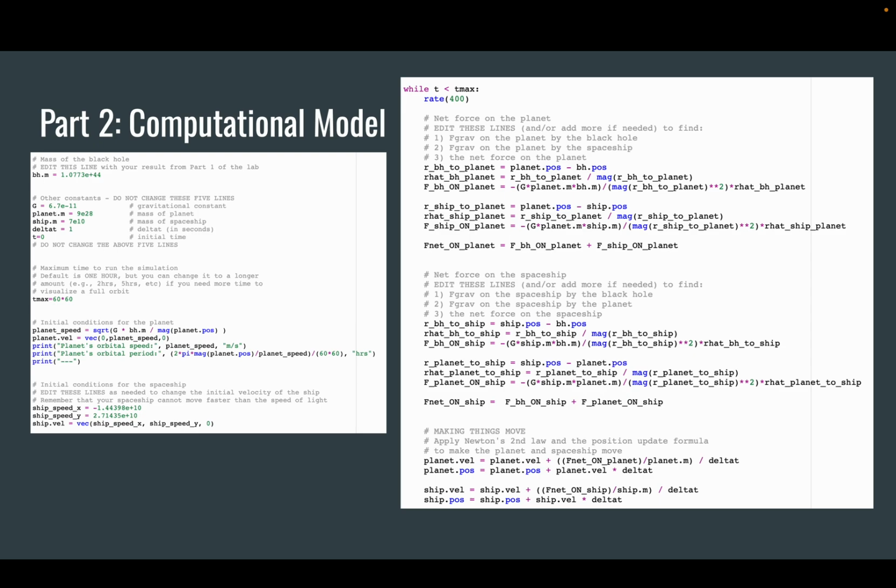This time we used the mass of the black hole we calculated in Part 1. We don't know the initial velocity, which we will calculate by using the Fnet of the ship from both the planet and the black hole. We will then add them together for total Fnet, which we will then use with our velocity and position update formulas and iterate until we find the initial speed needed for the ship to escape the black hole.